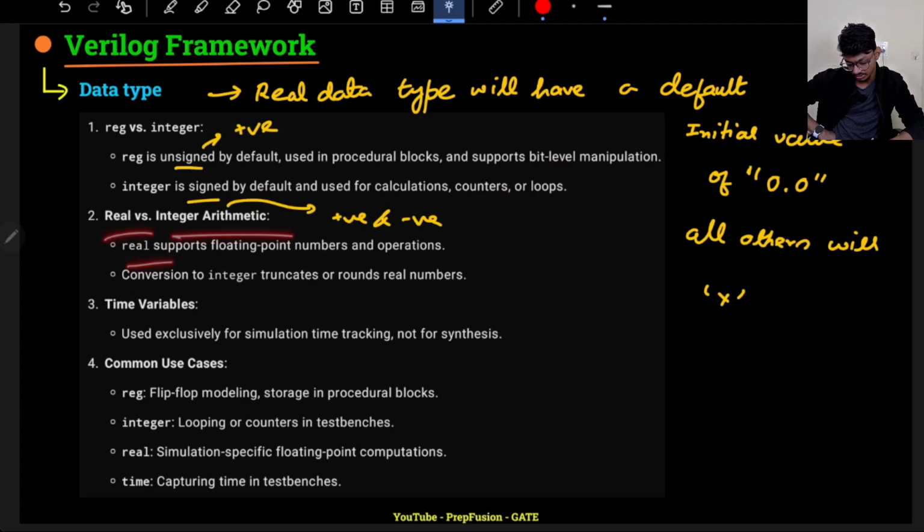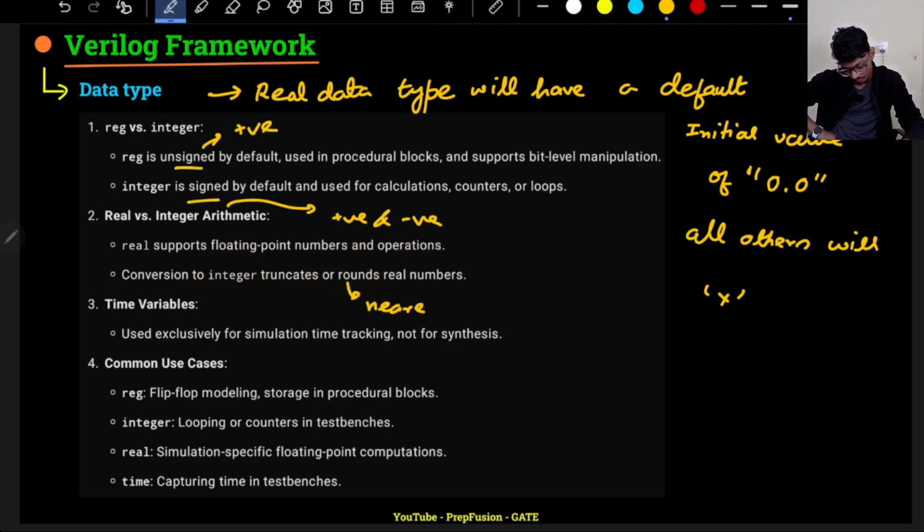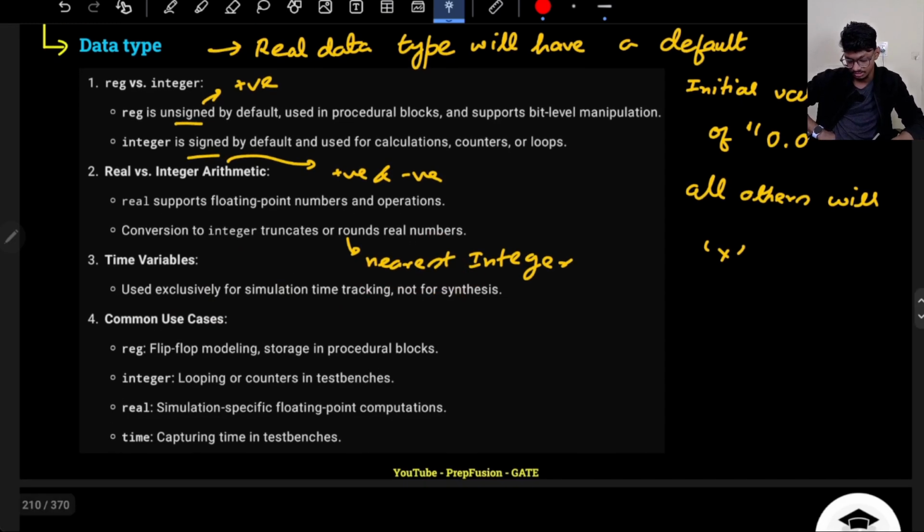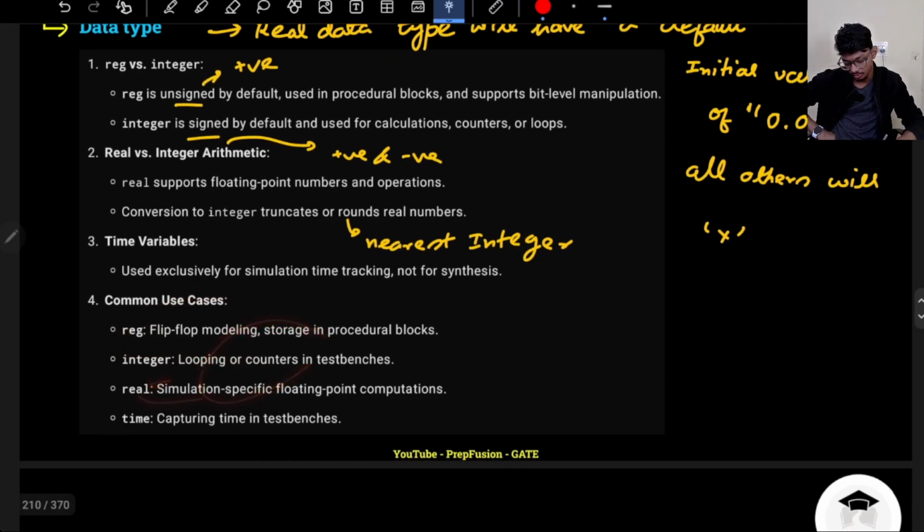Real versus integer: real supports floating point numbers. Conversion to integer rounds the real number to the nearest integer. The time variable is used exclusively for storing simulation time tracking. It is not used for synthesis because the time variable does not exist in synthesis. Reg is used for flip-flop modeling storage, integer is used for looping counters, real is used for simulation of floating point computations, and time is used for capturing the time.